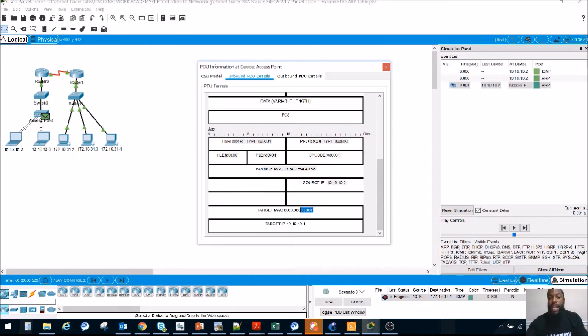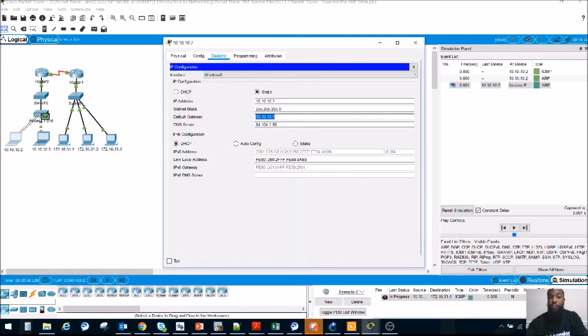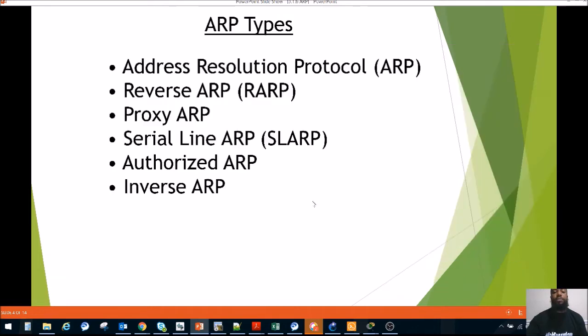The target MAC, I don't know it, so it's blank right now. And then the target IP is 10.10.10.1. Who is that? Let's look at my PC. That's my default gateway. That makes sense? All right, moving right along. Not going to get too deep into that. Once he knows it, the destination hardware address is going to be right in this field right here.